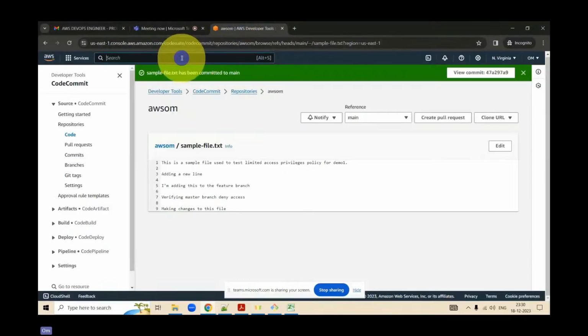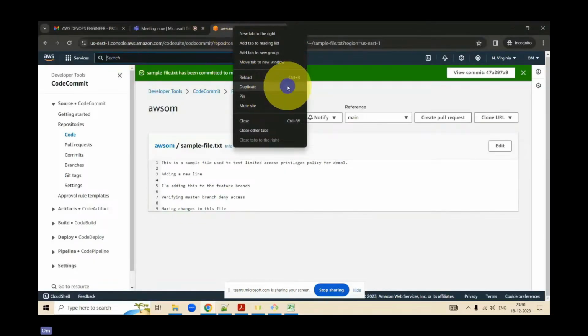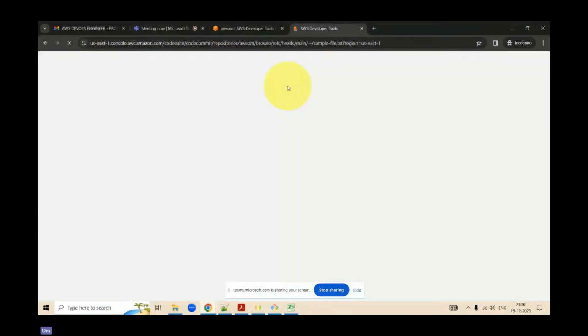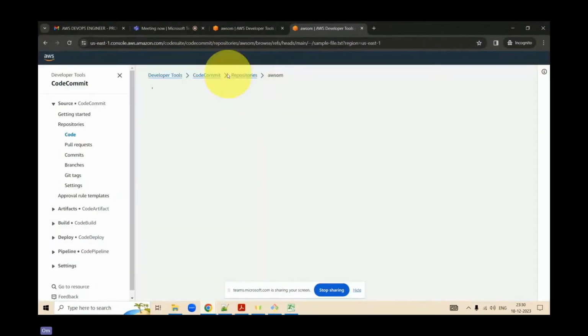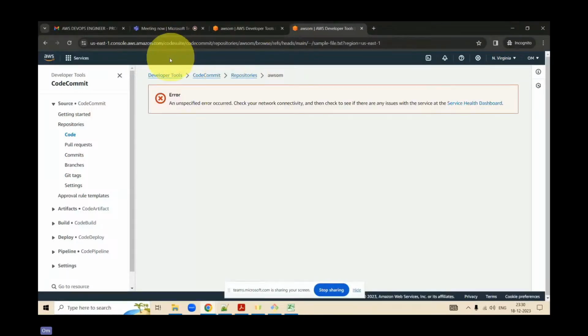what you need to do is go to your Identity and Access Management, or what you call the IAM console. Let me open this for you and try to give full access to this user, because this user does not have all the privileges to access your application.